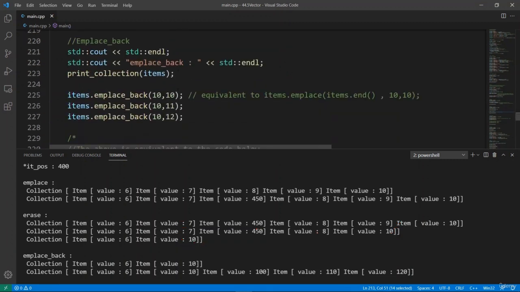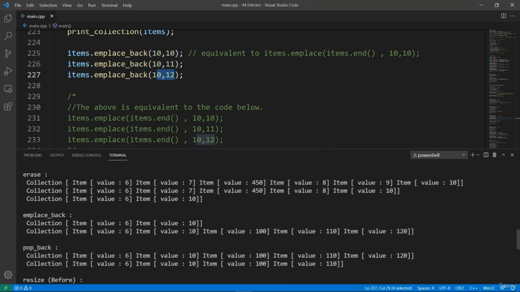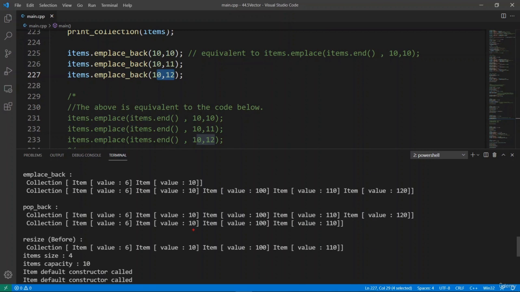It is possible to also emplace back. So if we do this, we will be creating items in place and putting them at the back of our container. This is going to add 100, 110, and 120. And if we look after emplacing back, we will see that we have more data in our collection. So 110 and 120 and 100 here. So this is the data.